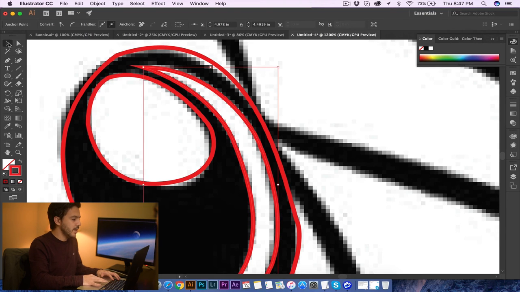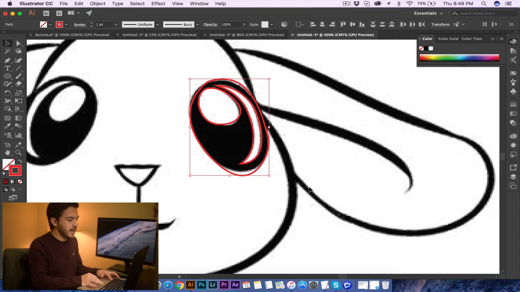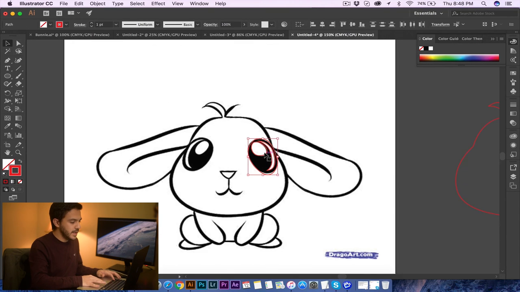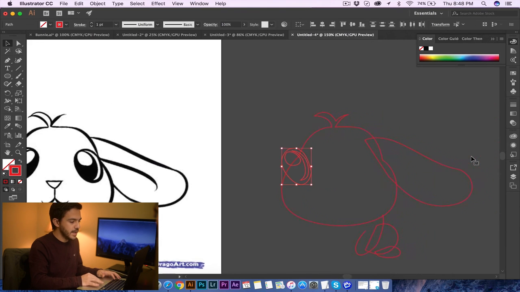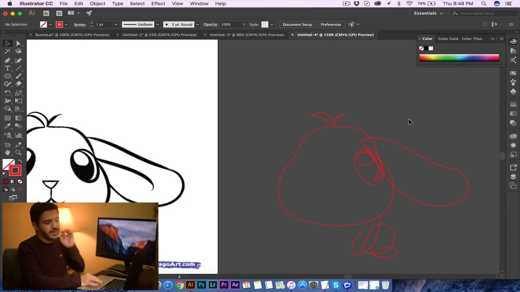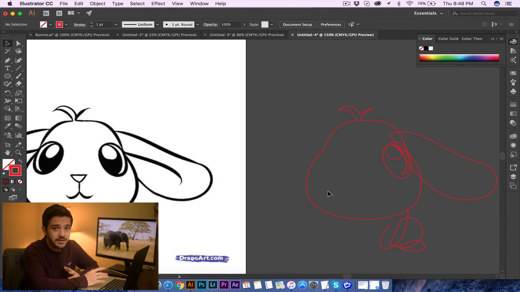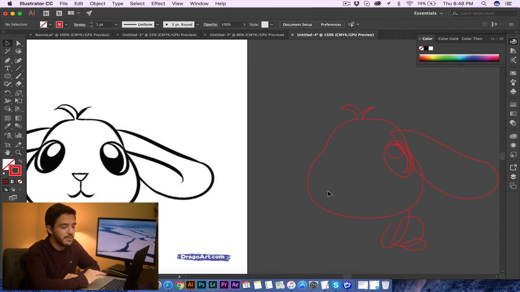Now we can grab our selection tool. With our selection tool, we can now grab this eye, zoom out, and again, make sure you select your path, hold shift, and bring it over to the side. And we're gonna go ahead and put this eye kind of touching this side of the face. Now that may start to look like a lot of mess, right? But don't worry about it. That's only because they're outlines, and we actually haven't filled them in yet. But we'll get right to that in just a second.